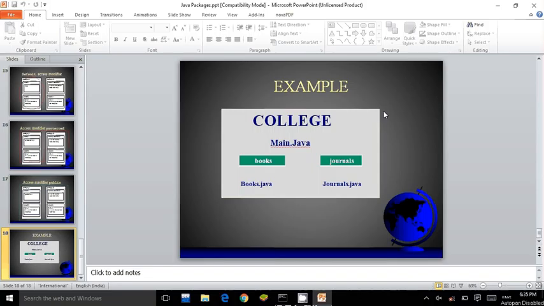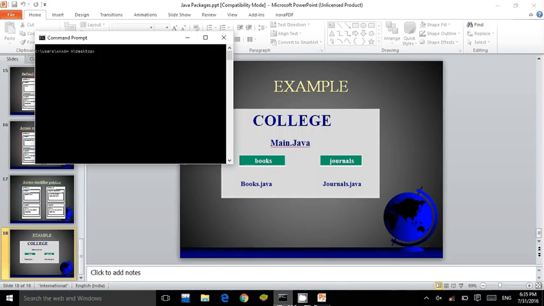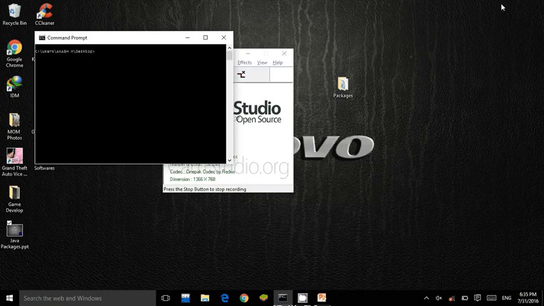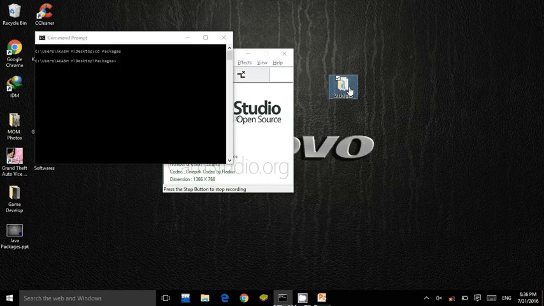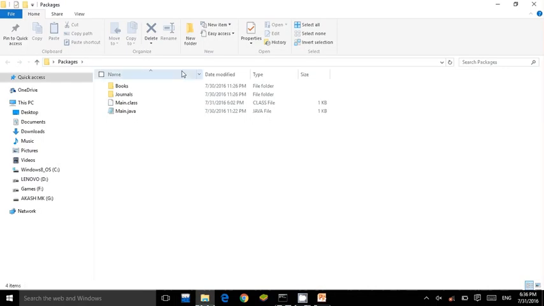Let us write a Java program for the following example. So first go to command prompt, and I have created a folder named packages on the desktop. So I am going into the packages folder, cd packages. Inside the package I have created folders named books and journals.